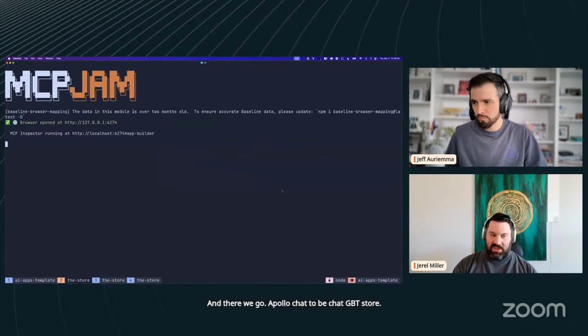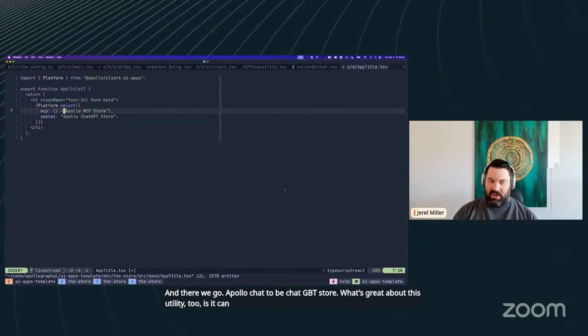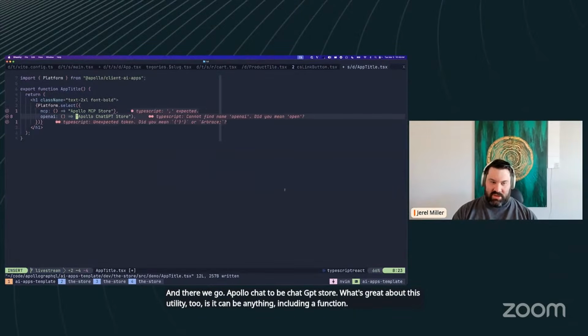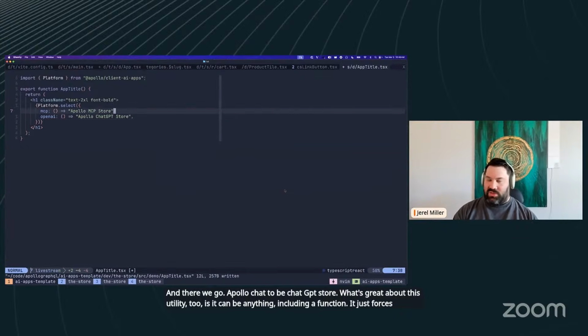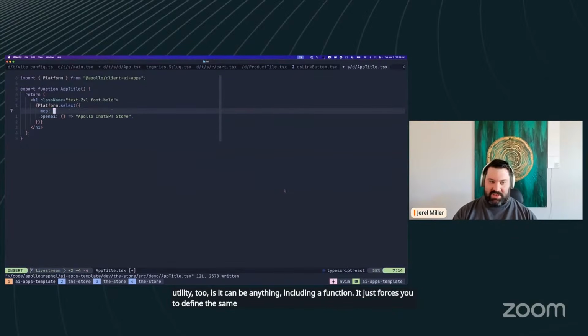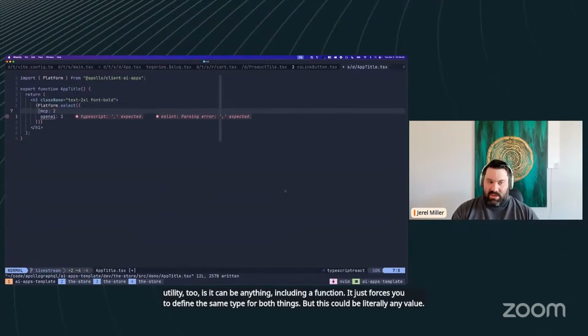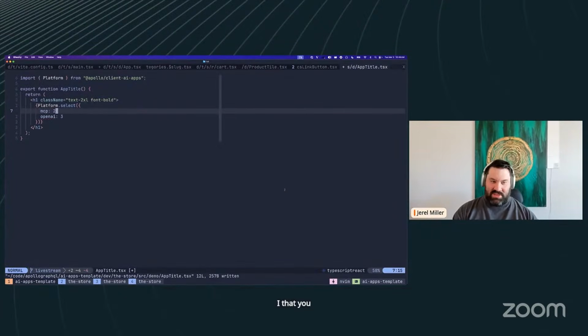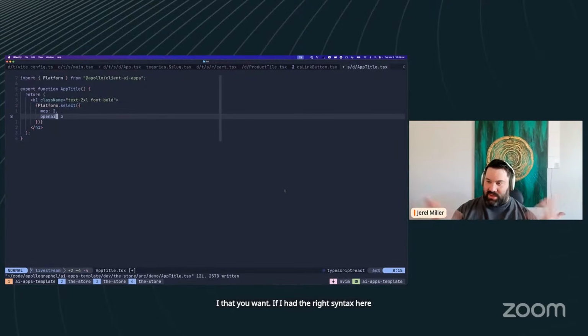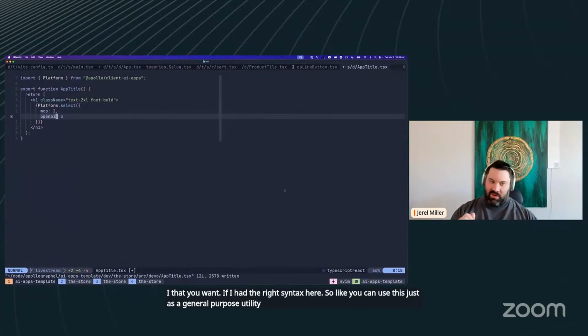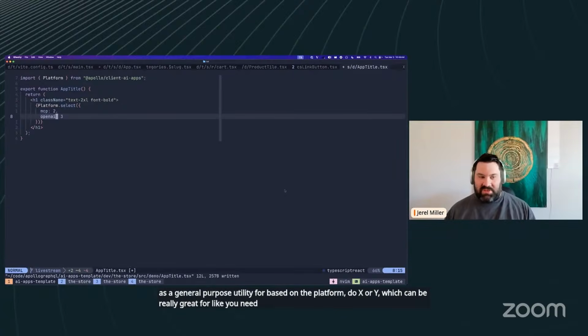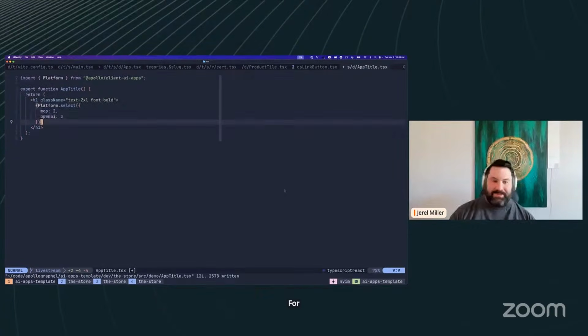What's great about this utility too is it can be anything, including a function. It just forces you to define the same type for both things, but this could be literally any value that you want. You can use this just as a general purpose utility for, based on the platform, do X or Y, which can be really great if you need platform-specific styling for something.